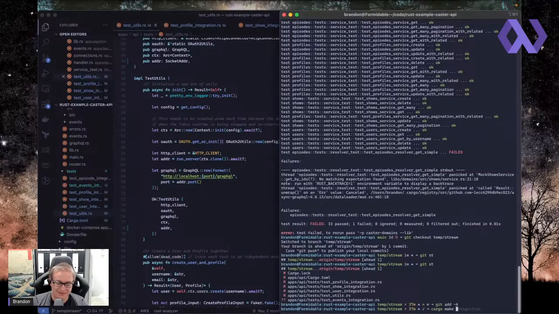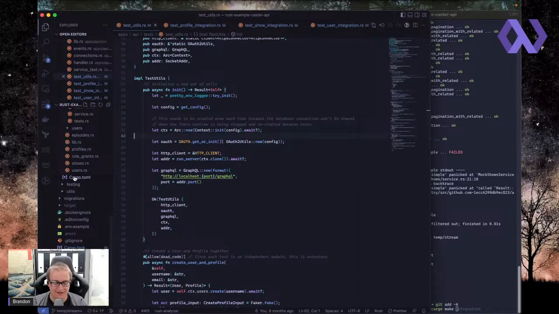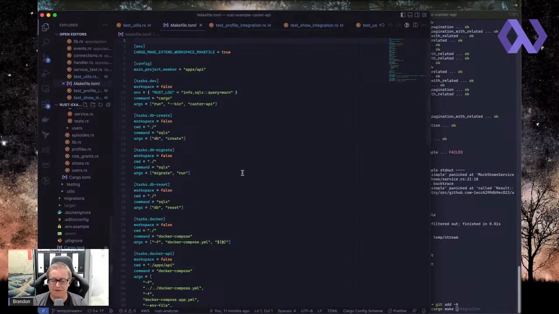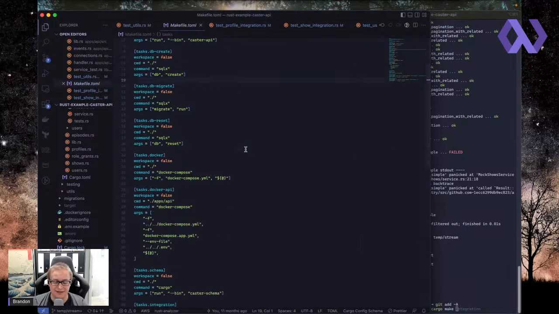So to run integration tests, I'm using this tool called cargo make. And so that gives you, in addition to the Cargo.toml, a Makefile.toml. And this makefile is workspace aware. You'll see I'm disabling it in a lot of cases because I only want it to run once, but you can set up tasks that are aware and run once for each workspace or things like that.